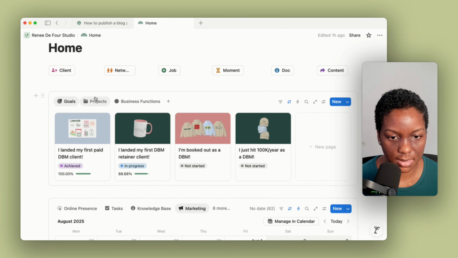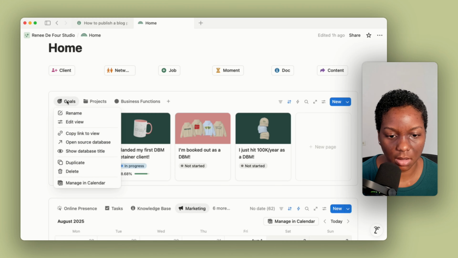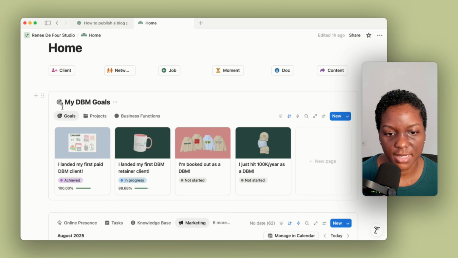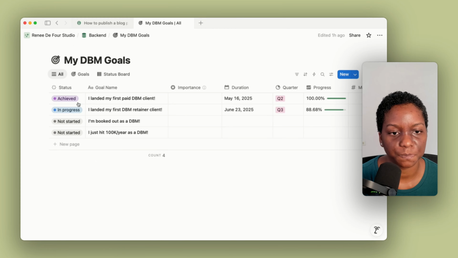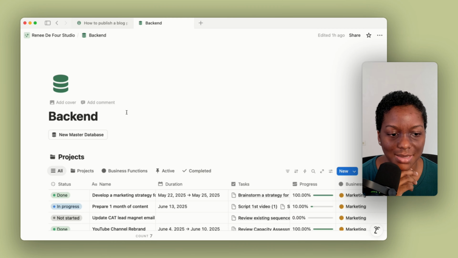But all of these databases that you see here, they are linked databases. They're not the original databases or the source databases. And I know this because if I click on the database there, I can click show database title, and I see this arrow, which tells me that it is a linked database, not the original database. The original database, so if I click on this particular database, the original database is located on this back-end page. So if I click on back-end, you'll see that this is where I have all of my master databases.